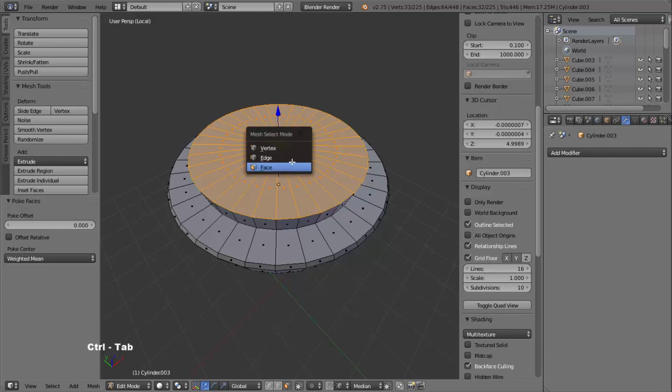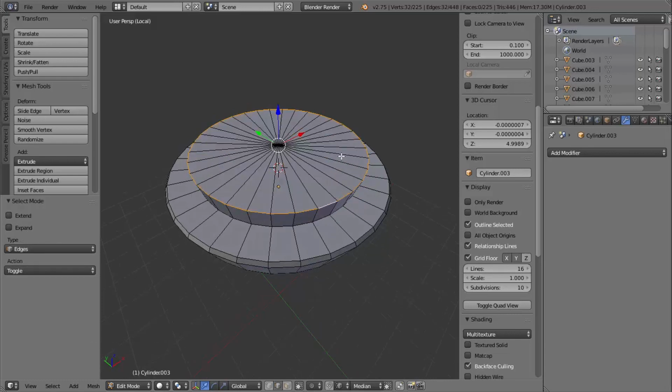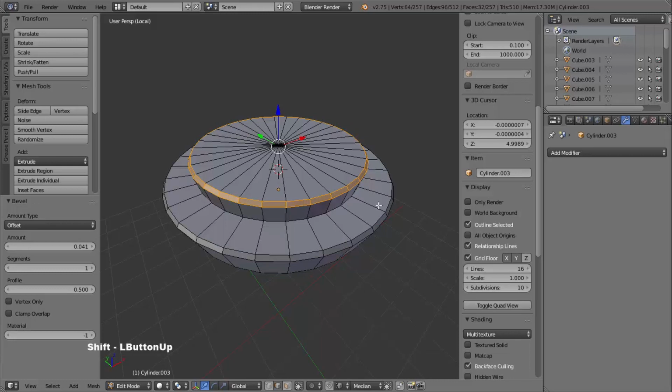So with that done, I can go back to my edge mode and then Alt and right click on the edge loop at the top. And I'm going to bevel that one as well. So Ctrl B, and then just bring that down to about there.